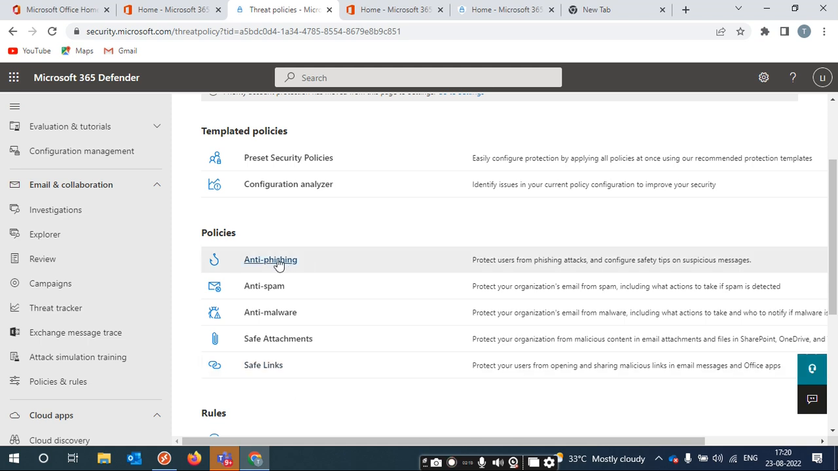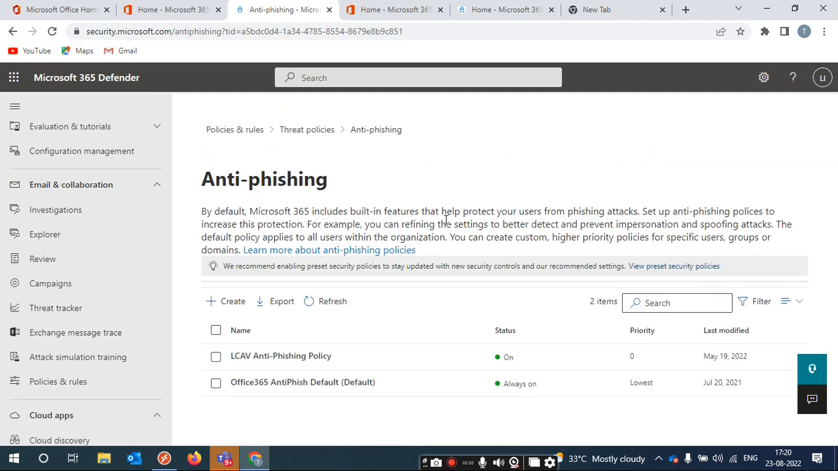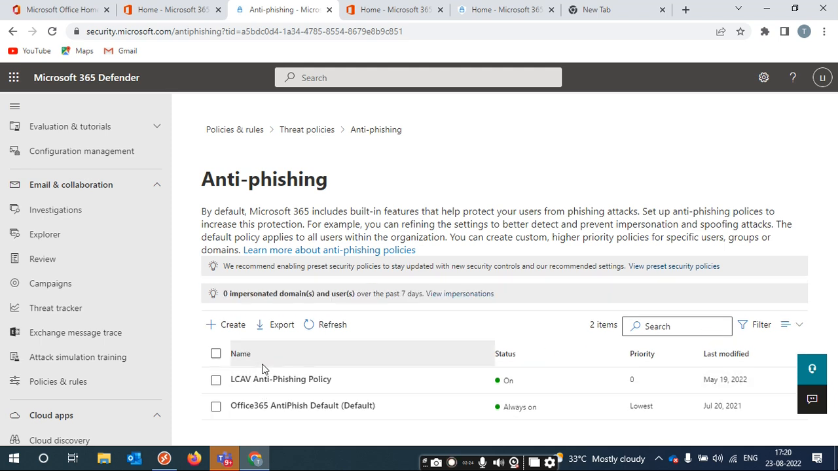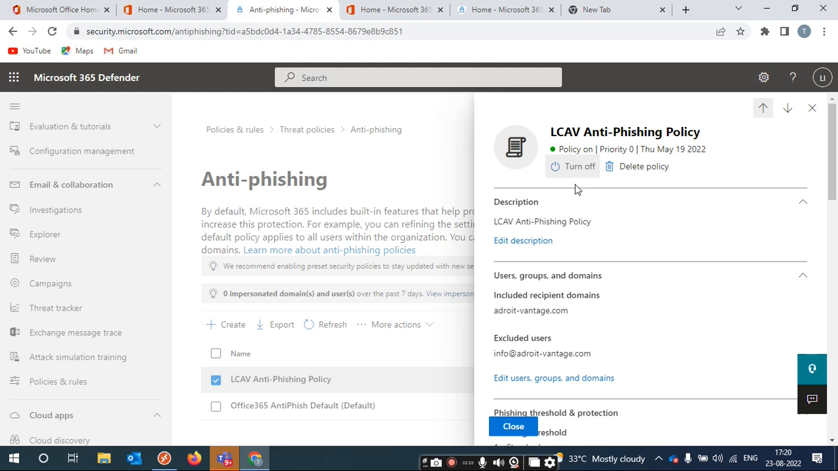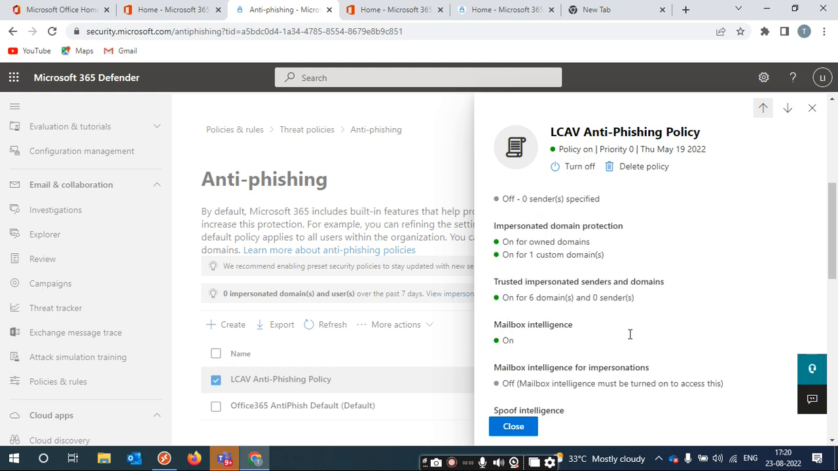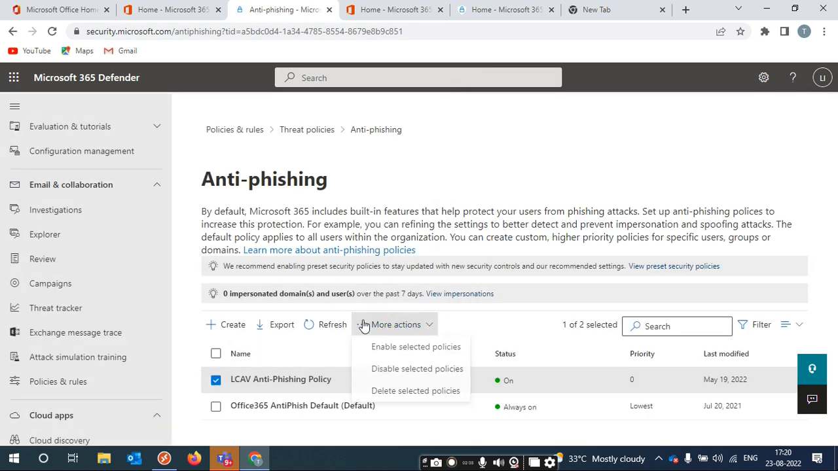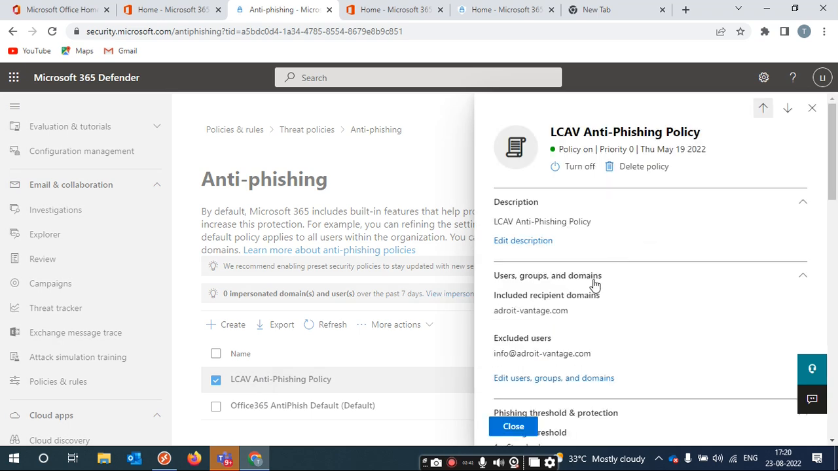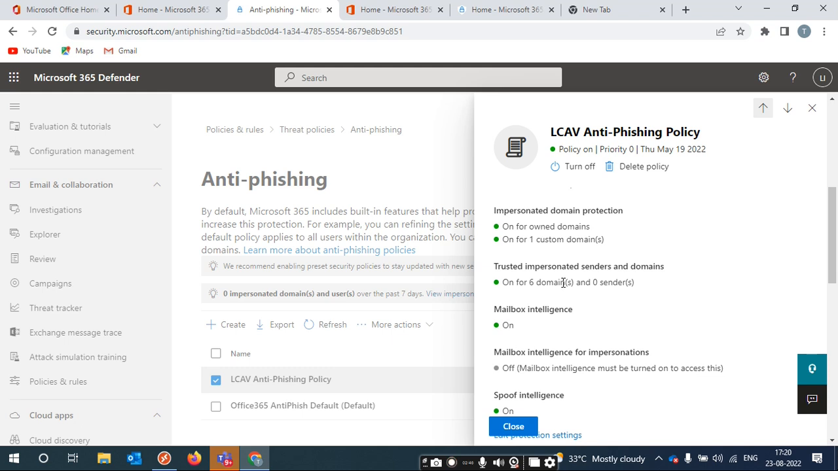Okay, so let's go inside. I have already configured this, so I'll just show you. You can just create, and you can create for your organization. I have already created, so I will just show you from where we can edit. So these are the policies.